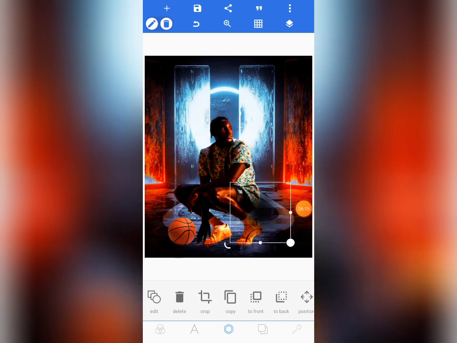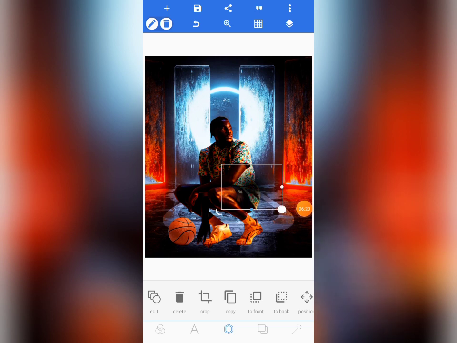So tap here and let's make the shadow an oval shape or something like this, so that it can look real. So we place it here where its foot is. So we place it here.